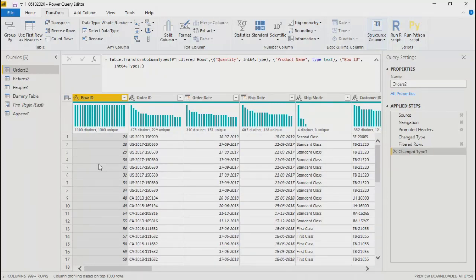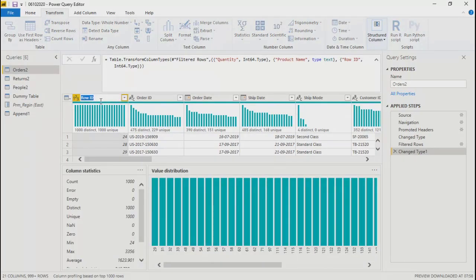Okay. So let's move ahead. We have already seen data type. Rename is basically to rename your field. You can do the same thing by double clicking over here and you can change the field name. So that's simple.